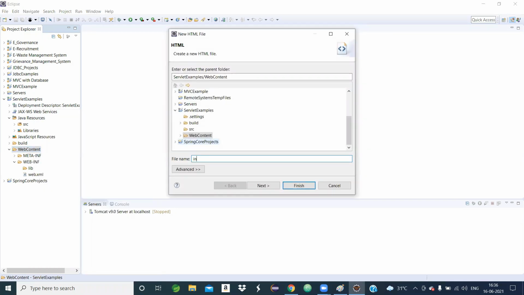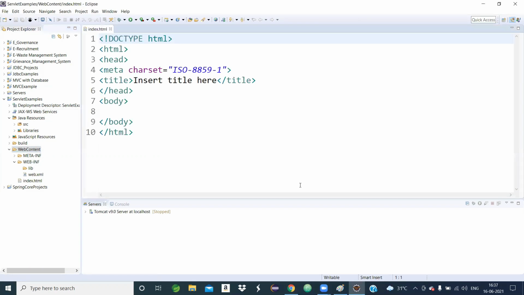Now the file name I will give is index. Whatever file name is completely user defined, whatever you give, there is no problem. Simply give the file name, then click on Finish. One HTML file is created, and the HTML file name is index.html.